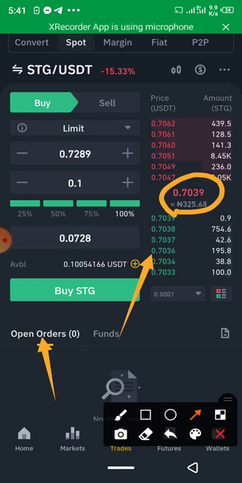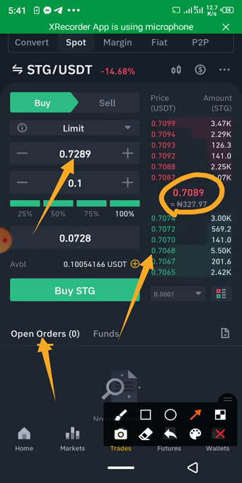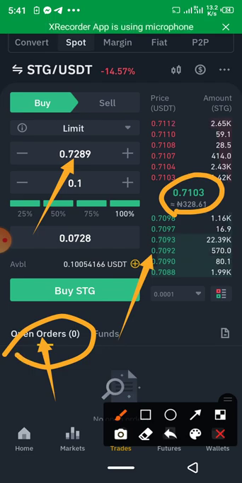So if I place my order at this current price, I'll have to wait for STG to rise to 0.7289 before my order will be filled. If not, my order will just be hanging here. It will not be filled. My money will still be intact until the price gets to that point before my order will be filled. It's as easy as that.